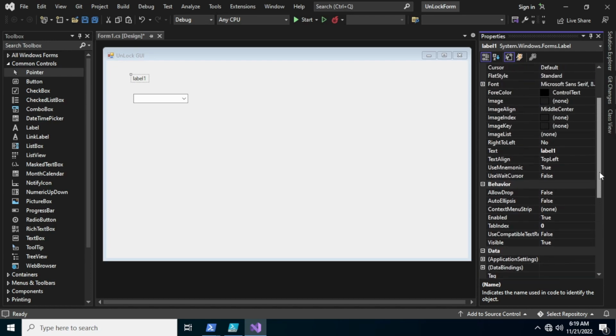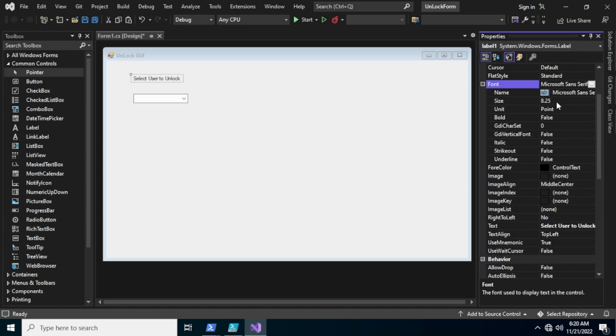However, the text, I don't want it to say label 1. So we're going to want that text to maybe say select user to unlock. Okay, maybe something like that. And then I'm going to want the font bigger. So let's expand the font section. 8.5. Let's try a 12 font. So I type in 12, I hit enter on my keyboard and I see what that is.